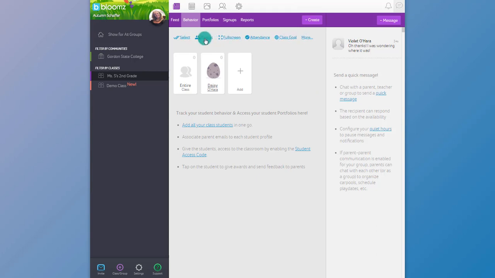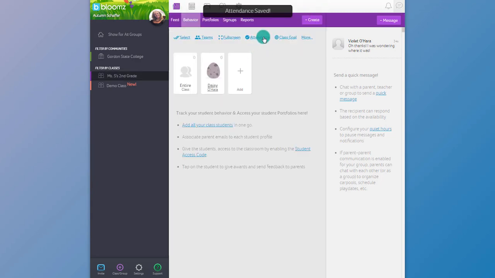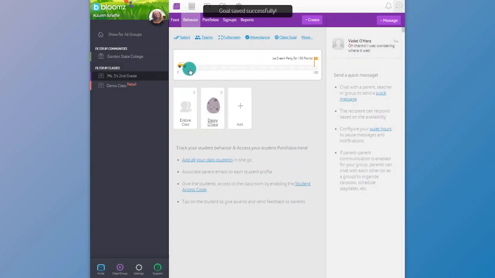You can create teams or groups of students if they're working in teams for behavior. You can also take attendance this way, so you can come to attendance and you can mark students as present or not. The behavior piece has a built-in attendance. You can also create a class goal. So we can say after we earn 100 behavior points, we will have an ice cream party. And we can go ahead and set that goal.